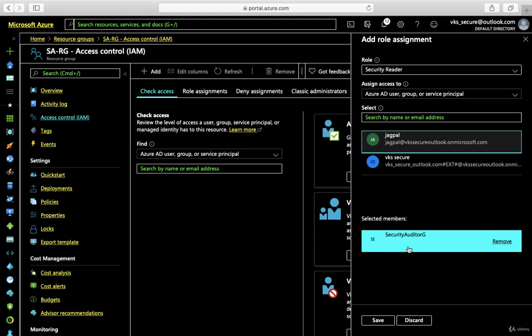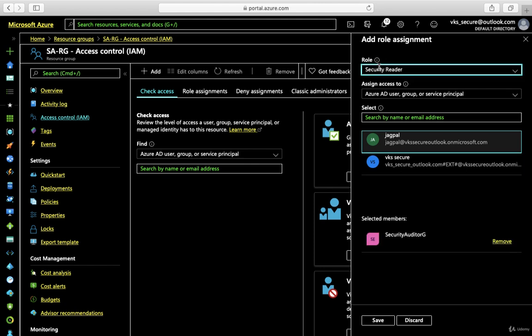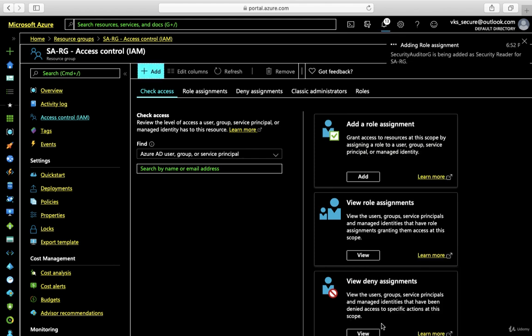All the members in this particular security group will get reader access onto this resource group. So click on save. The reader role has been applied to this resource group, so whatever permissions the reader role has, the group should be able to have.